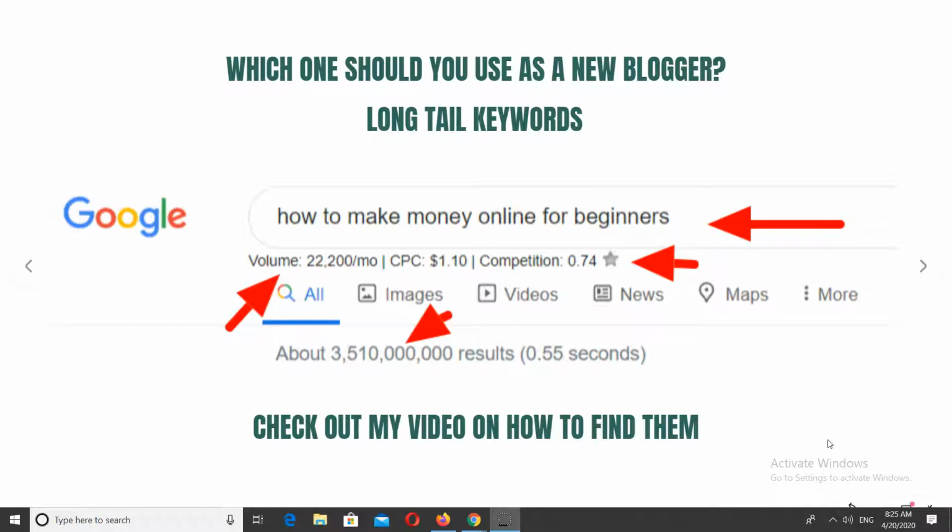But if you want to learn all about how to find keywords for your blog post, you can check out my other video. It's going to be up here or in the description below so that you can learn everything about finding keywords for free that are low in competition that you can use for your blog post to be able to rank higher quickly.